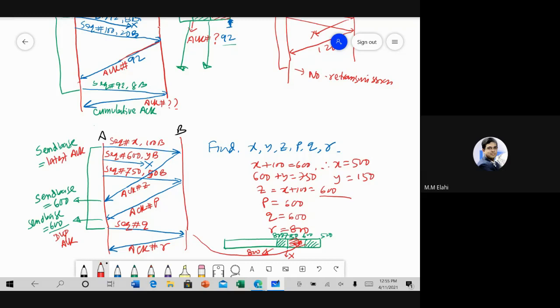And then you will see another keyword, that is MSS. MSS is maximum segment size. But in our case, MSS will not make any difference. Maybe the question might say MSS equals 512 or 1024, but that actually doesn't affect our result.